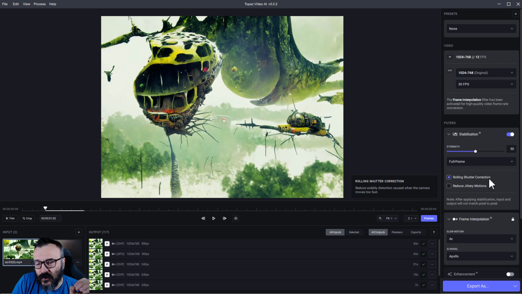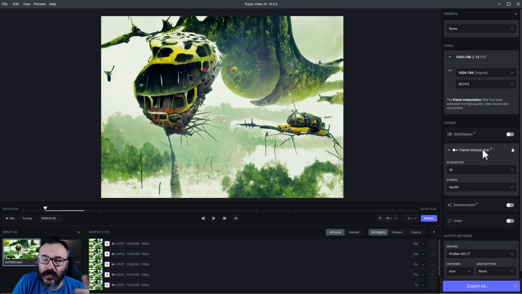Removing rolling shutter is for video people who use some older cameras. When your shutter speed causes lines going through, it will fix this. Reduce jiggling works perfectly. I love how the stabilization works as an additional tool. You probably won't use this much with AI or other footage, since it will probably already be stabilized in most cases, but just in case you need it for some home video or whatever footage you have, you can use that one.